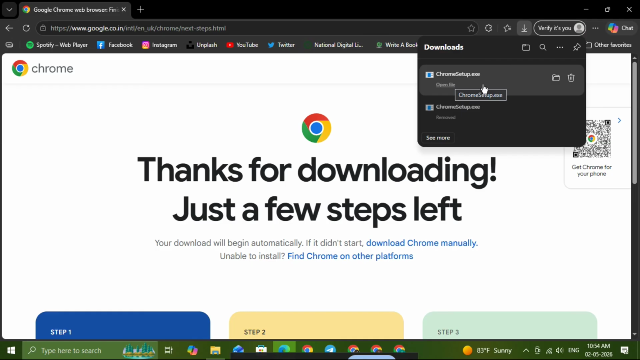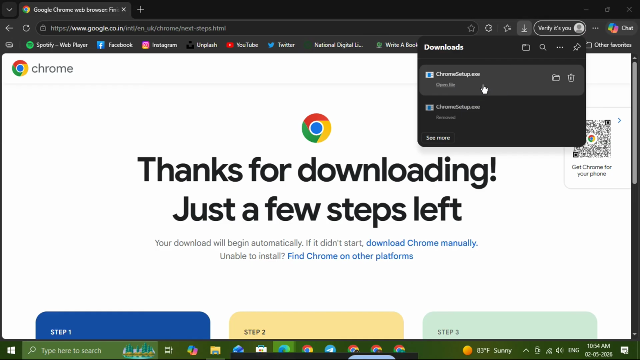Once the download finishes, open the downloaded file. On Windows, click the exe file to begin the installation. On Mac, open the DMG file and follow the instructions that appear on screen.